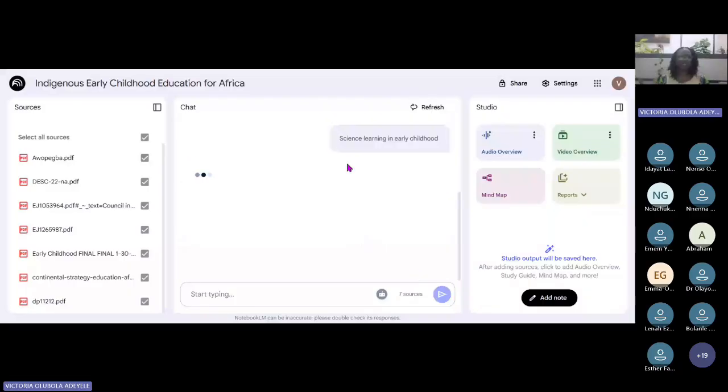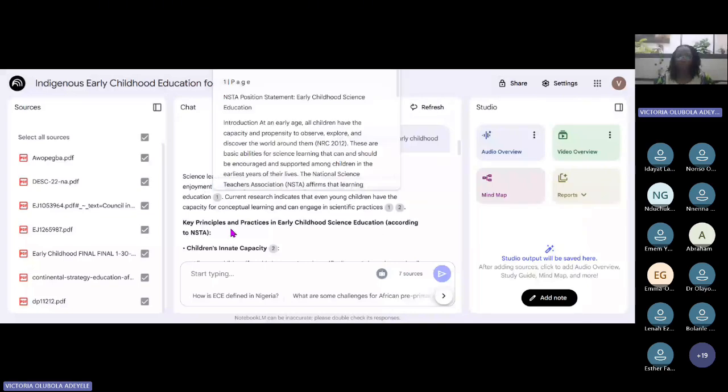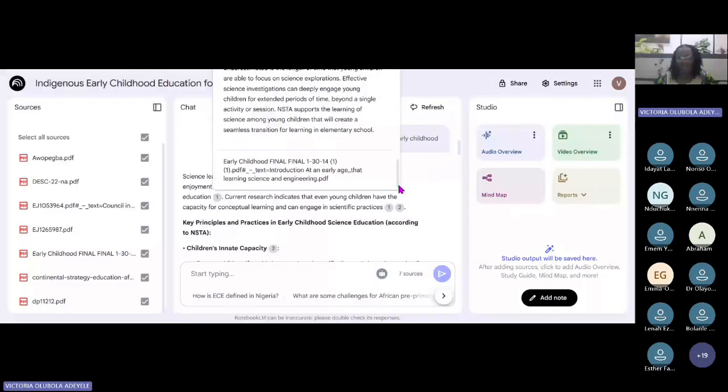So with this, you will see from all these articles that I've uploaded how NotebookLM will bring in what each author has said concerning science learning in early childhood. For instance, this one is taking me back to one of the articles that I uploaded. These references will take you precisely to where this point was extracted.